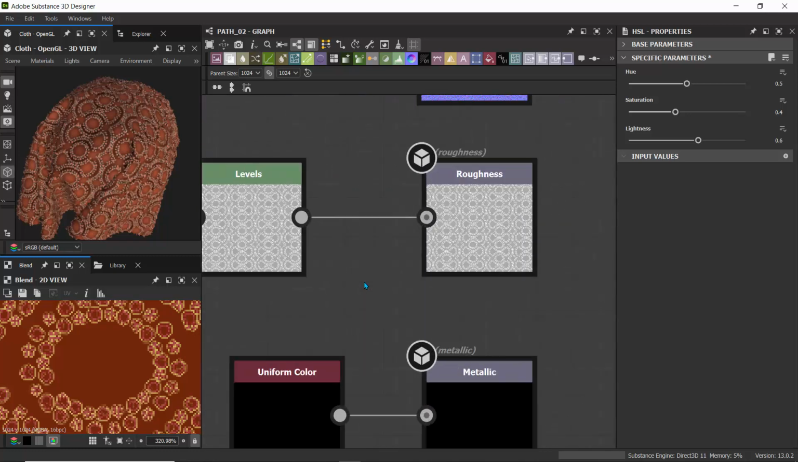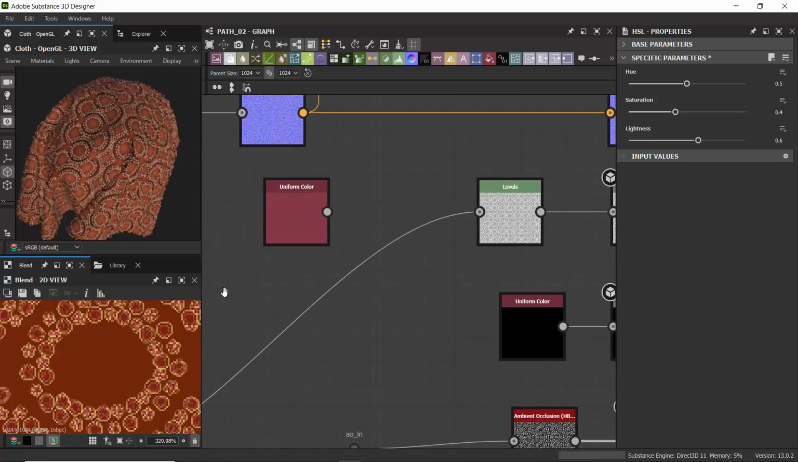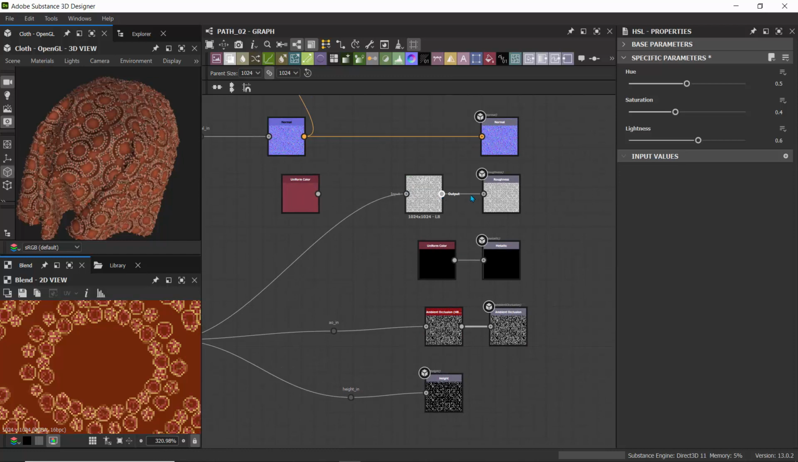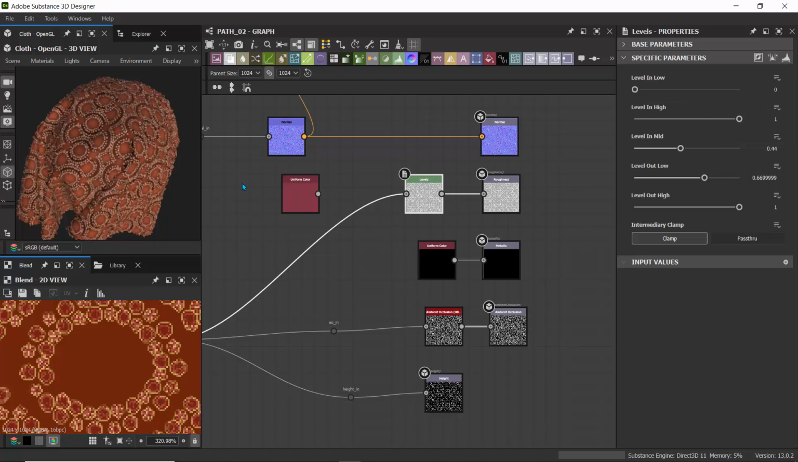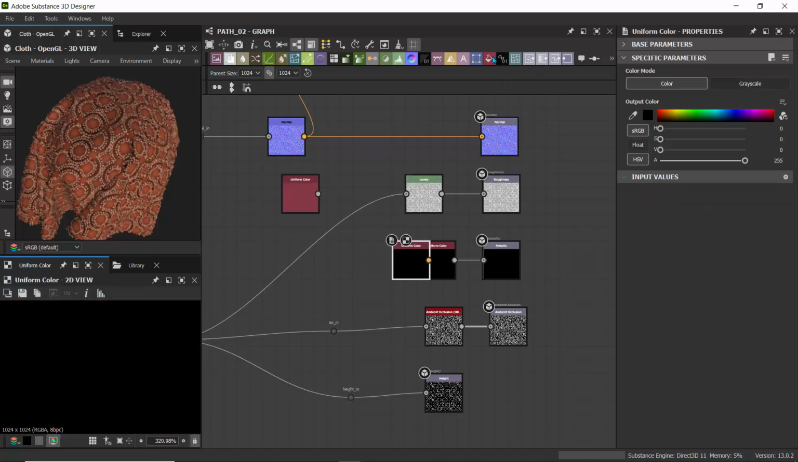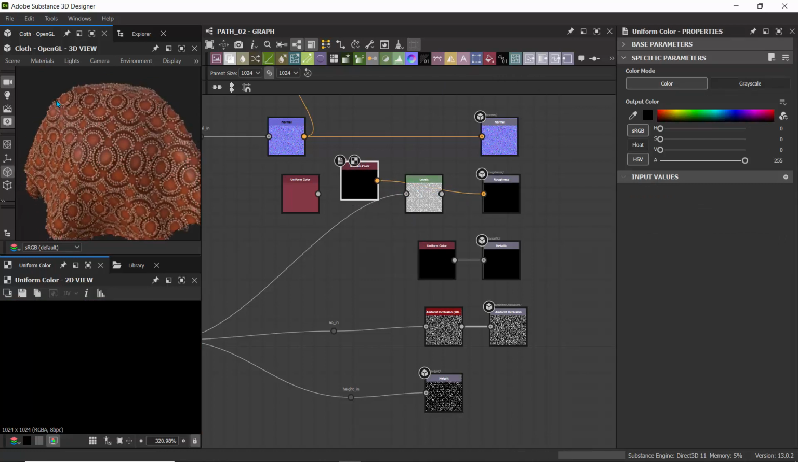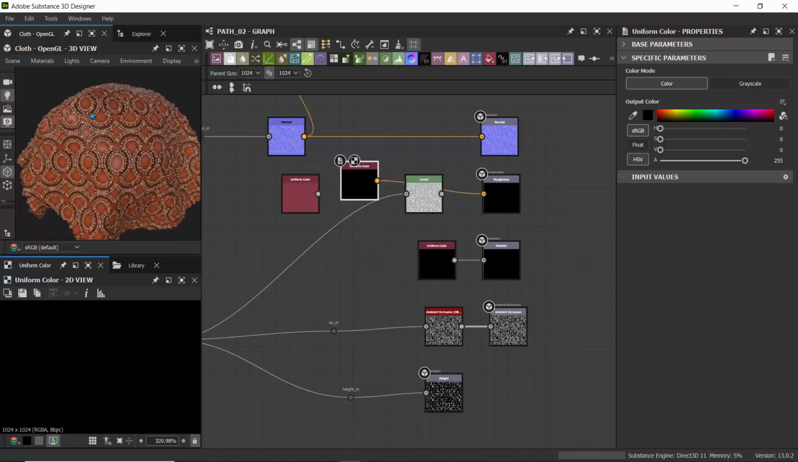Also for the roughness, I extracted this final output and passed in the roughness here, and I used a color value. Let's go ahead and see, I use a levels node with the mid level at 0.44, the out low level at 0.66. If I don't use this, let's say I have a uniform color and I just pass this in like so, this is going to be very reflective and kind of shiny, and I don't want it to be reflective and shiny.